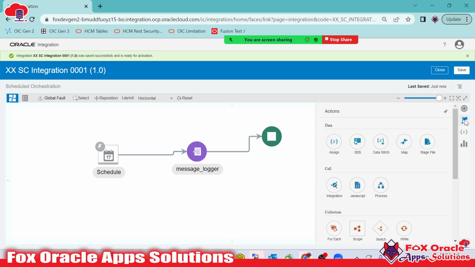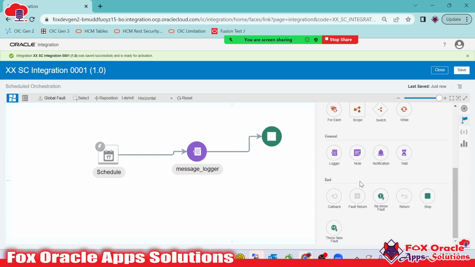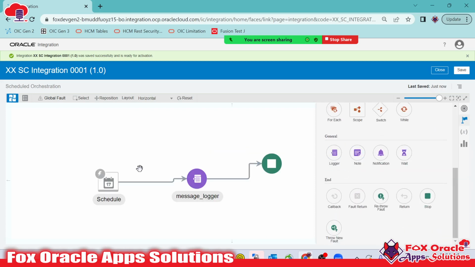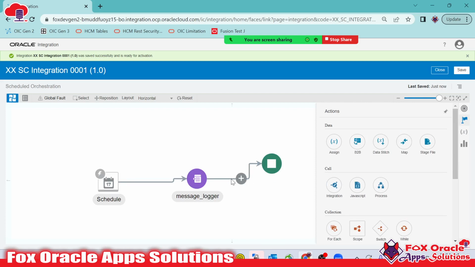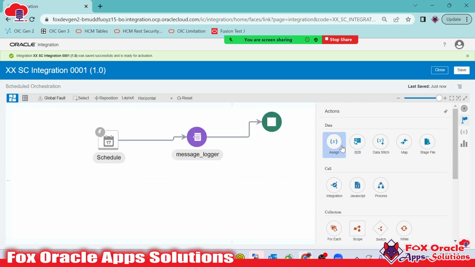Once you click here, you can see the action icon, and inside the action icon we have all the elements whatever we want to add in the integration. These elements are related to different transactions. You can see we have assign in the data section. Assign is used to create the variable. It is also used to assign values to that variable.